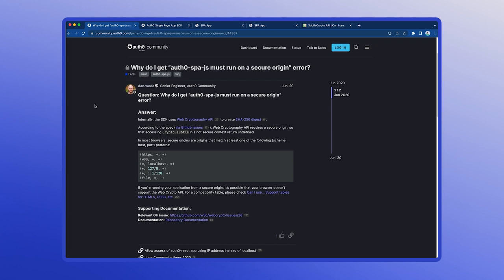The SPA SDK performs some cryptographic operations, which requires the Web Cryptography API in the browser. However, this API will only work when the website is considered to be running in a secure origin. This list here shows what counts as a secure origin. For example, if your web app supports HTTPS or is running in localhost, they are considered secure origins.